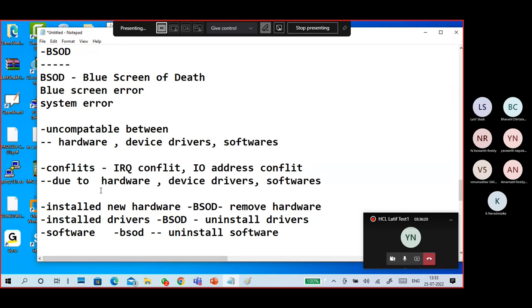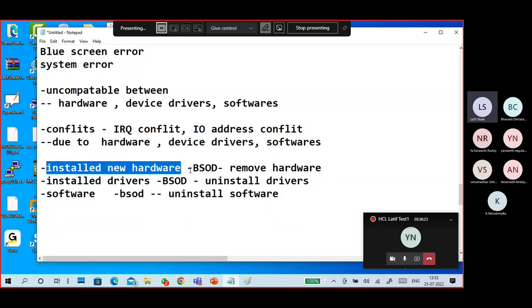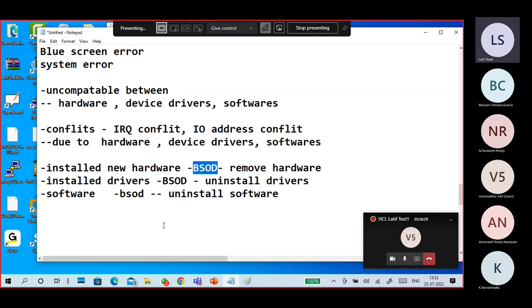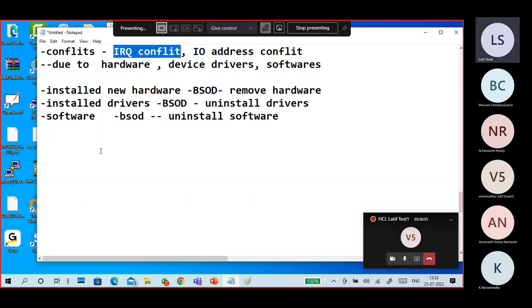That was because of software. And sometimes when you install new hardware, you may get a BSOD because of incompatibility of hardware or a conflict. What is the meaning of conflict, guys? For example, there is room 101, and some other person's room is also 101. Same number, conflict. Like that, every device is recognized and prioritized by IRQ, interrupt request, and IO addresses. Any conflict will occur.